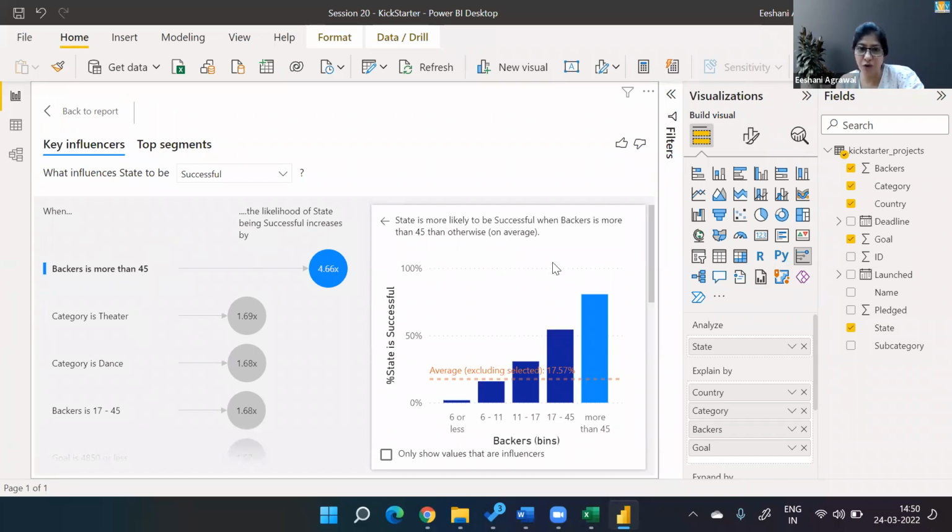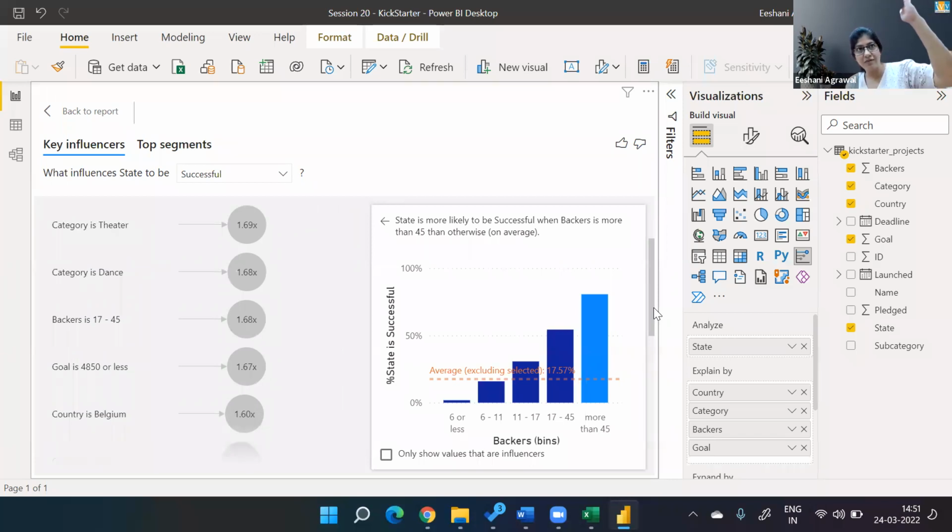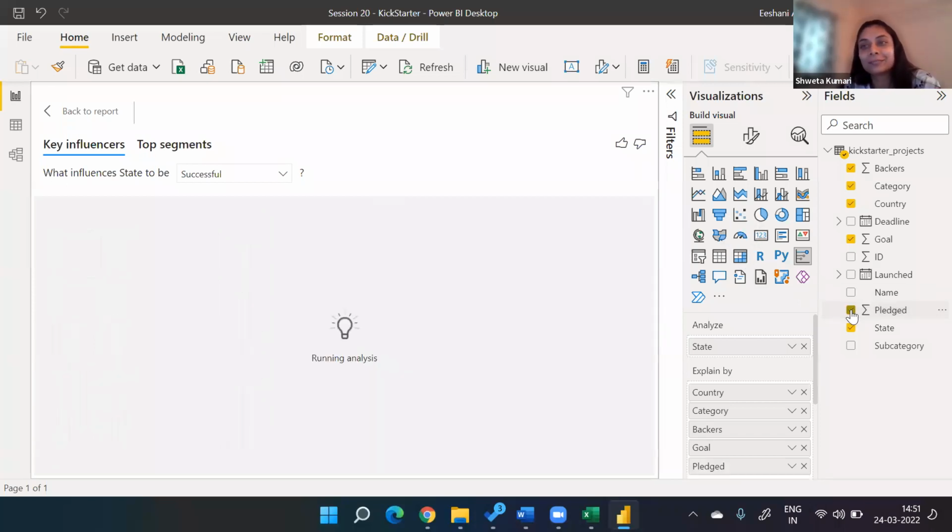More than 45. So over here, you see there are a lot of things. More than 45, or the category theater or dance, or backers 70. So you know that this has kind of ranked them. And see, goal is also there. If the goal is 48, 50 or less, then the chances of it being successful is more. Put the pledge as well, because in that case, pledge will be the more influential factor.